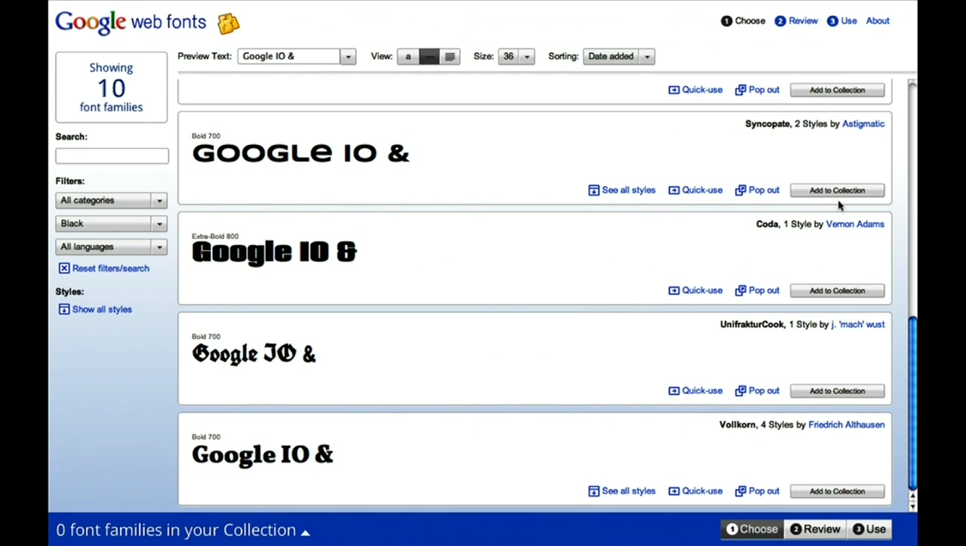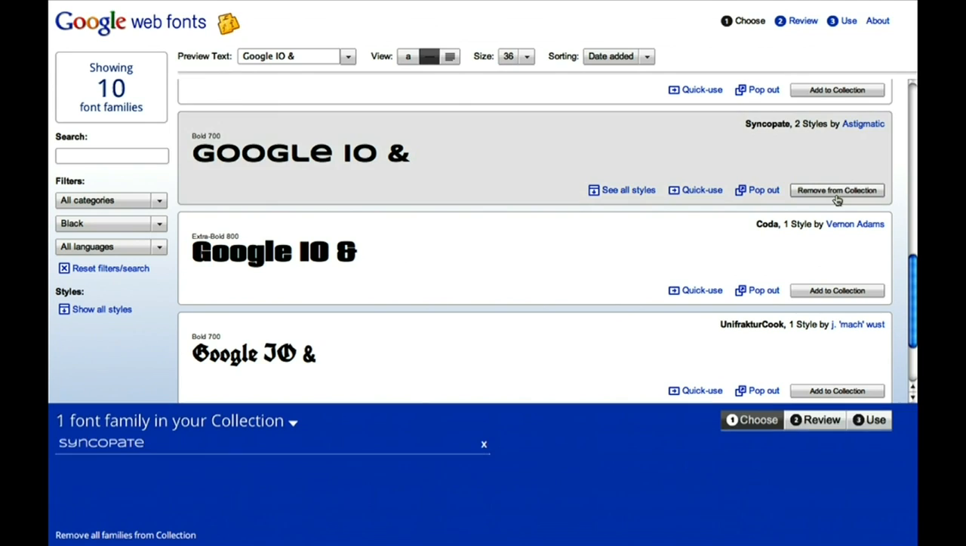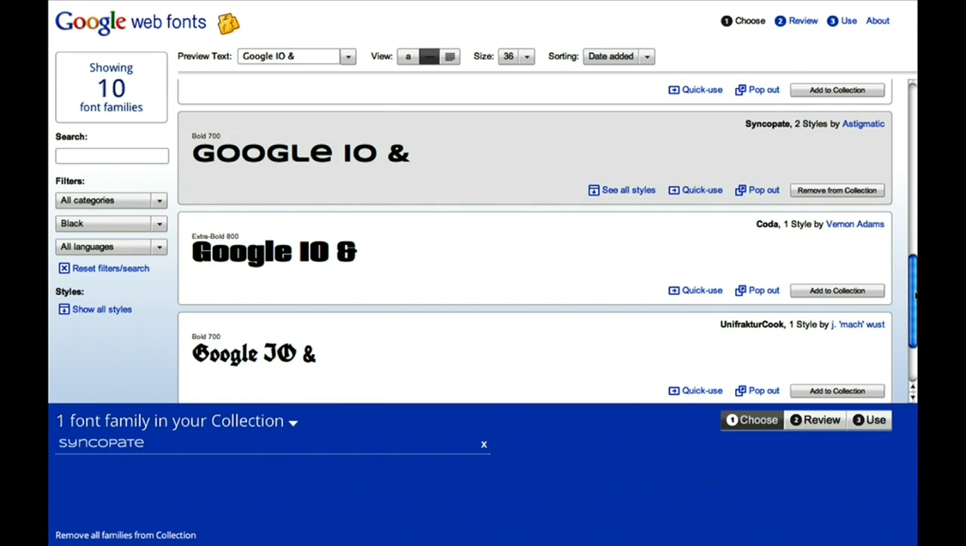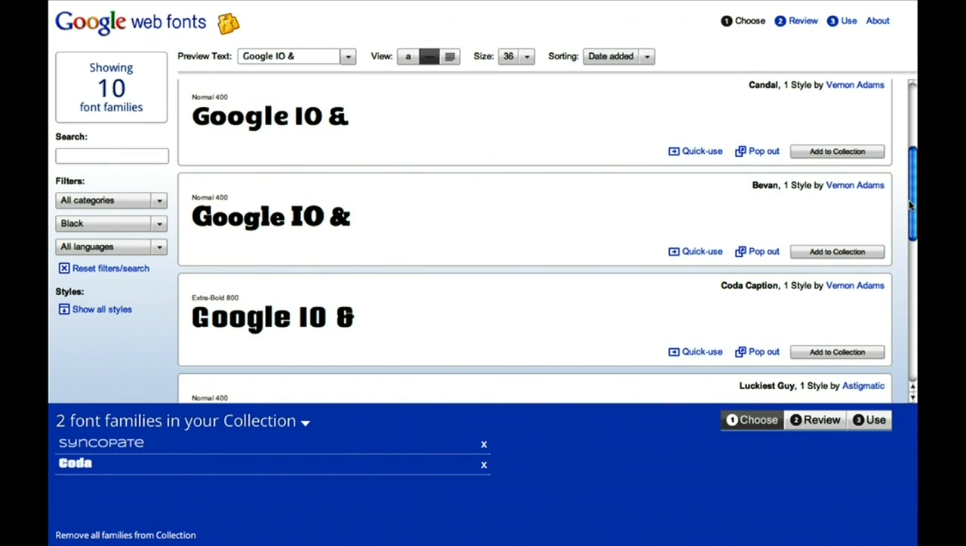And so what I'm going to do is add a few to our collection, and our collection is basically a bucket. It's a collection of things that we might want to check out later. We're not really sure. We're not committing yet at this stage, but we might like Syncopate. And I see that there are 2 styles of Syncopate. There's a bold and a normal, which is great. It might come in handy. Kuettel looks pretty good. Let's add that to our collection. And Levien looks great, too. So now we have 3 fonts in our collection.